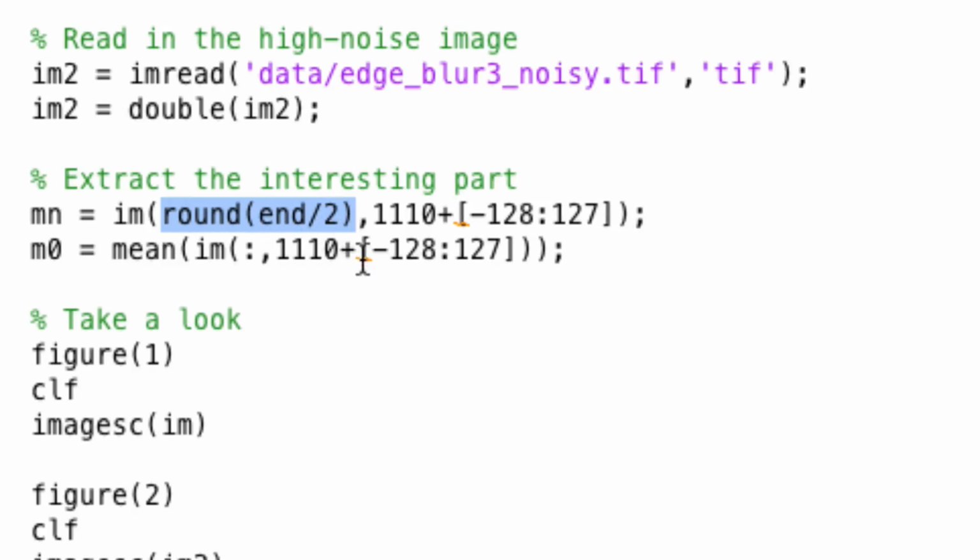I took halfway, N over 2, but I wasn't sure if it's an even or odd number of rows, so I added a round. So halfway, roughly halfway.